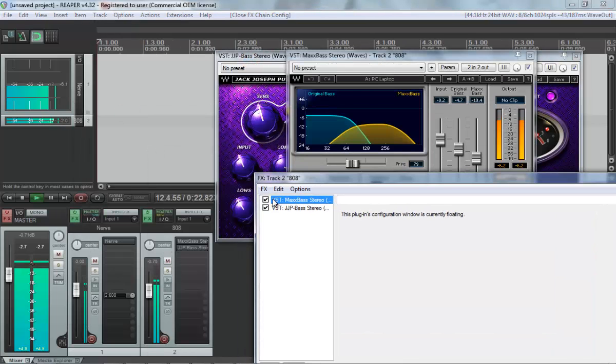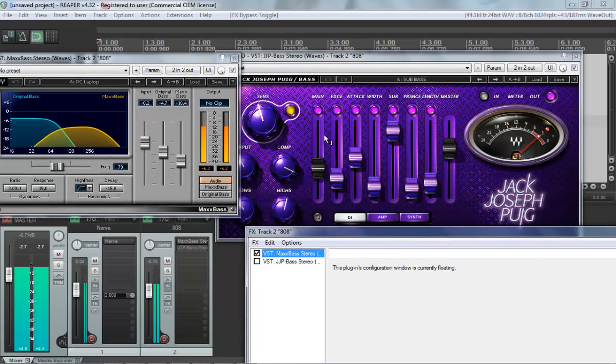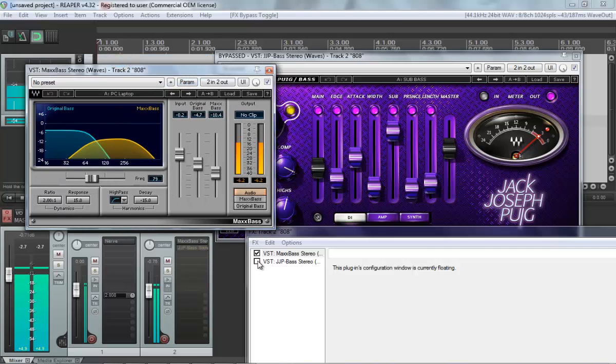Alright, now see what it sounds like without the JJP. The JJP is the one that adds all of the fullness. As you can see here, the settings got the comp, the lows, the highs, the input, but the important part is the bass here, the sub. Okay, all right, and that's what it sounds like with the JJP.